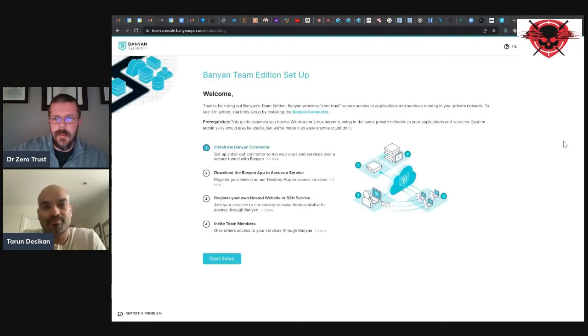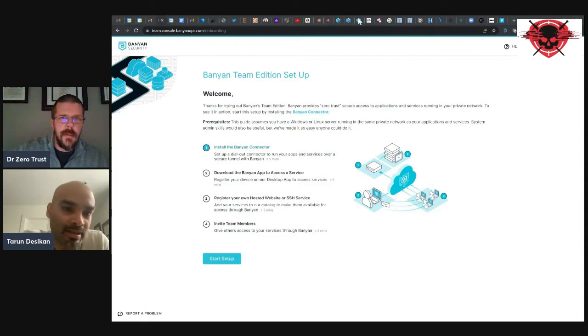Okay, cool. So install the Banyan connector, download the Banyan app, register your hosted website or SSH, and invite team members. So just the basic steps to get started with Banyan. Yep. Okay, so install the Banyan connector, set up dial-out connector, run your apps and service over secure tunnel with Banyan. So this is what we're going to do on my server that I'm running, right? Exactly. In your private network. So just click the button to get started here, and then we'll know what to do.